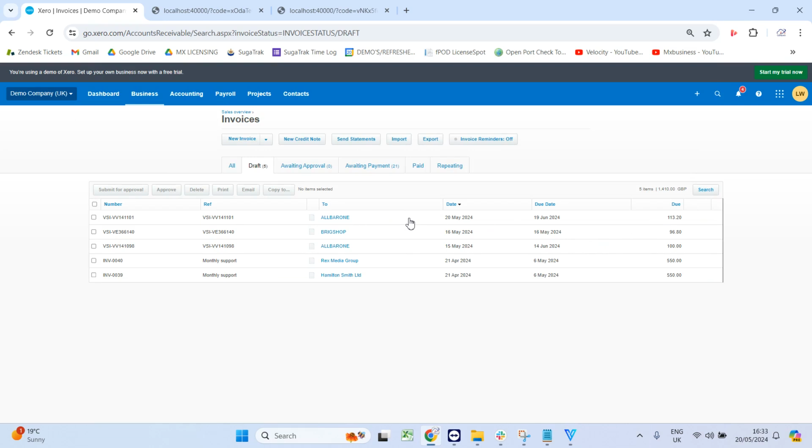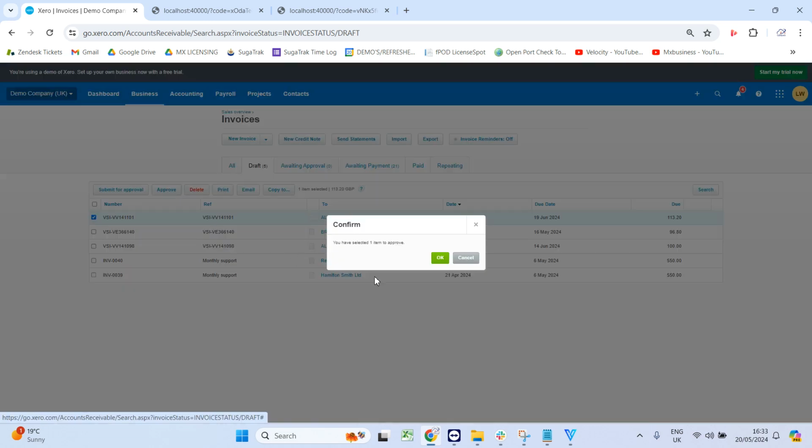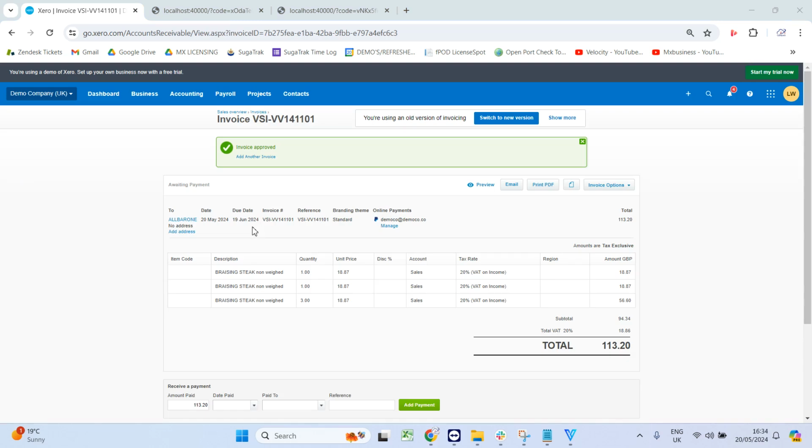So before we can send the payment, we must authorize this invoice in Xero first. So to do that, just click the tick there and click approve and OK. So as you can see, the invoice is now approved.